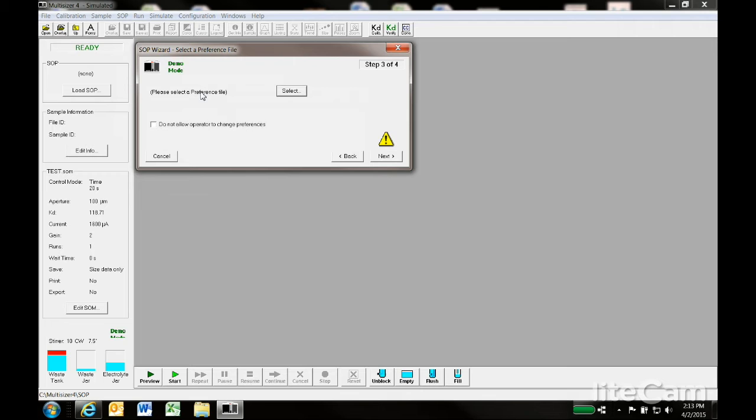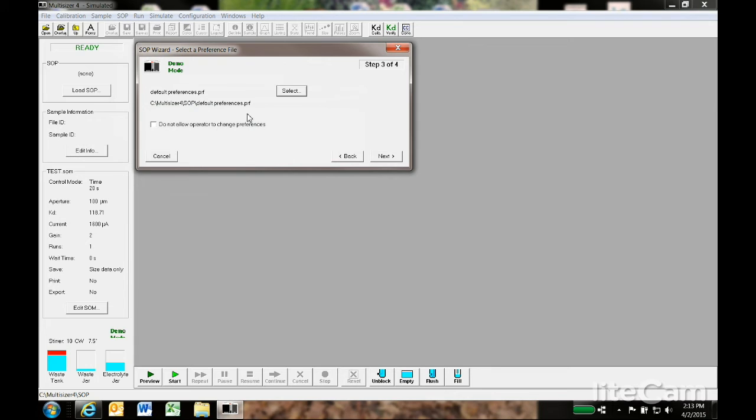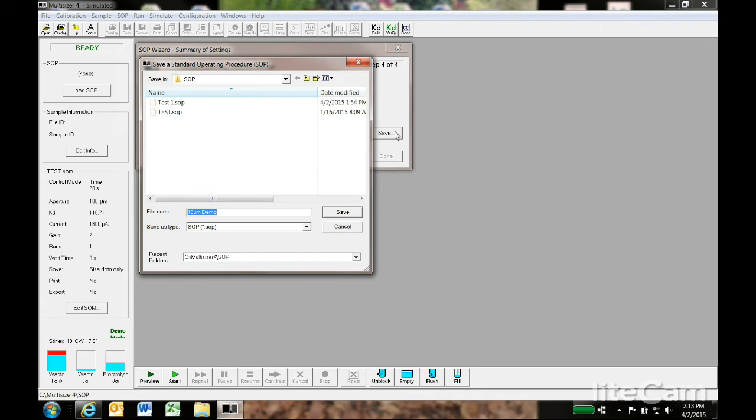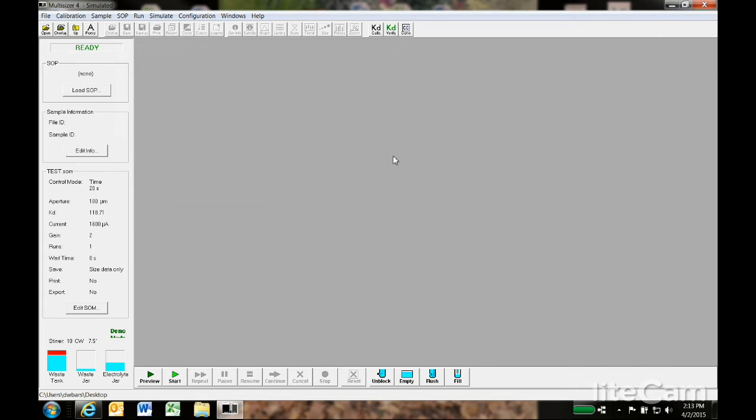Next, we're going to select a preference file. Remember I said default preferences. Click on that one. Hit Open, and it shows you again the one you selected. Hit Next, and now it gives you the review screen again for the summary of the settings. We hit Save, and now we're going to save this file name as 10 micron demo, and the file type is SOP. Hit Save, and now you're done.